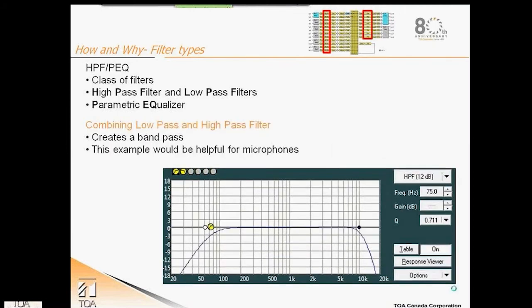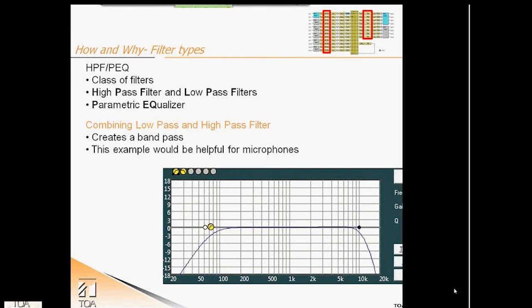What happens when we put both filters together? Here's an example of combining the two filters, creating a band pass that is defined by the two corner frequencies. This filter would pass frequencies at unity between approximately 200 and 8,000 Hz.